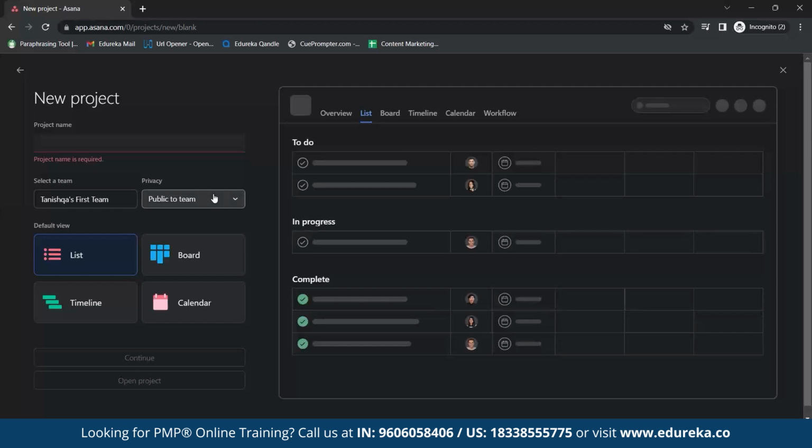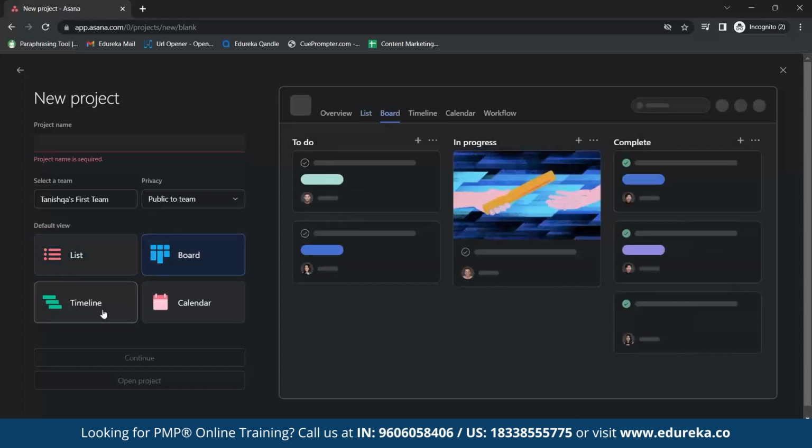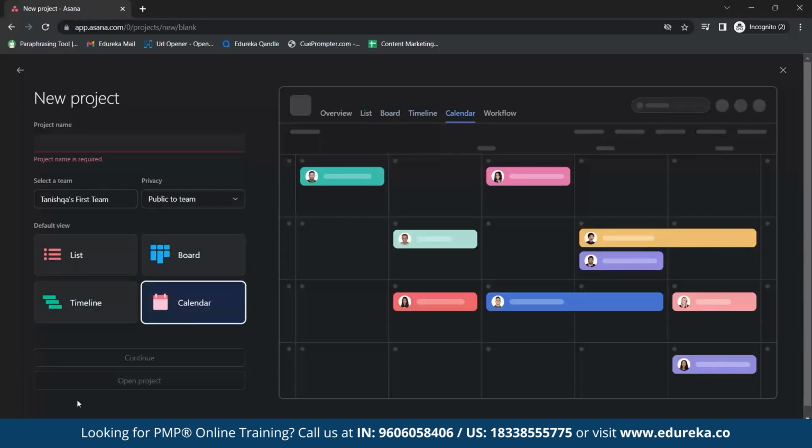Apart from that, you can also customize the privacy of this particular team. If you want to change the privacy of your project, it can be only among the team members. You can also make it public to the team, in which whoever gets access to this particular project can view this dashboard. You can also then choose your view. You can see it in the form of list, boards, timelines, or even calendars.